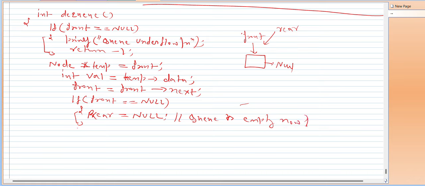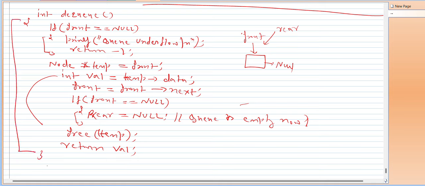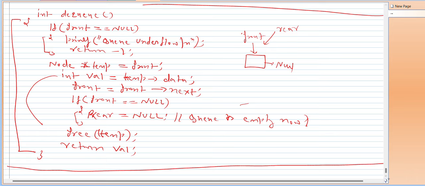Now that we have already set the values of our front and rear pointers, we can free the space allocated to the temporary storage temp, which contains the address of our last front node, and now just return the value of the front node that we stored in value. So this is our Dequeue operation.